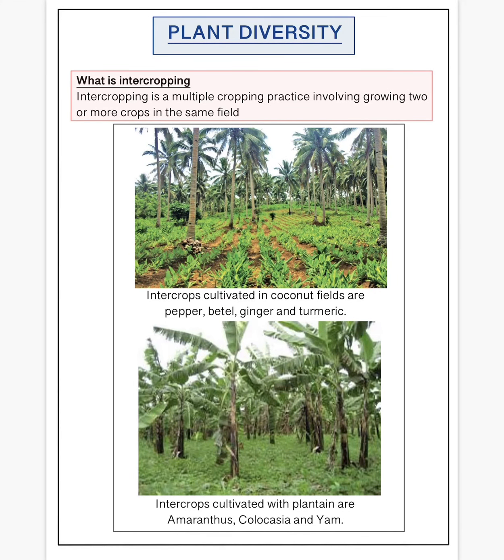The first chapter, we finished learning the different methods of vegetative propagation. Now we are going to learn how to increase the fertility of the soil, how you can grow 2-3 plants, etc. So the first subtopic here is intercropping. What is intercropping? Intercropping is a multiple cropping practice involving growing 2 or more crops in the same field.